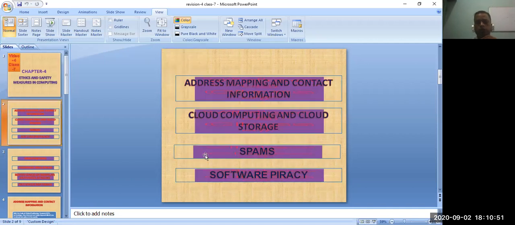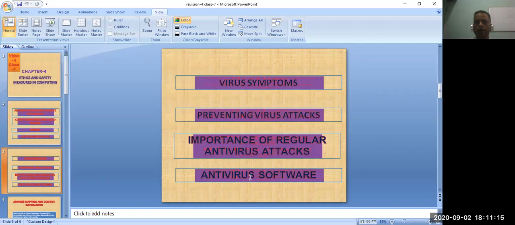Today I am going to discuss address mapping and contact information, cloud computing and cloud storage, spams, and software piracy. In the previous class, I already explained about the virus symptoms, preventing virus attacks, the importance of regular antivirus updates, and antivirus software.